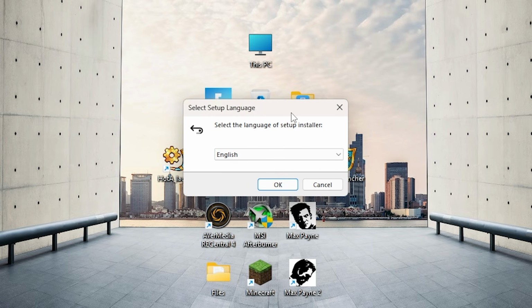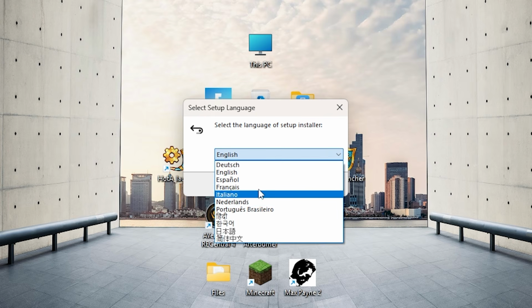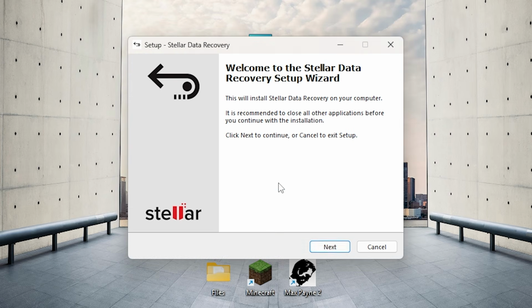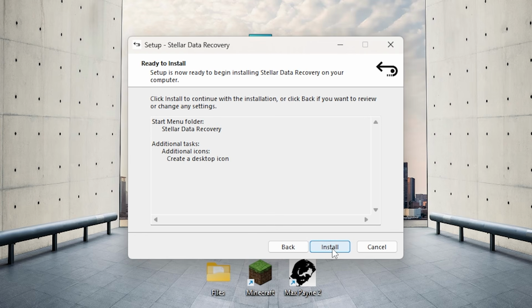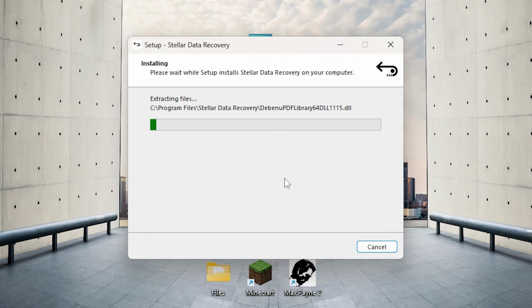Now open the downloaded file. Here you can select your language. In my case, let it be English, then press Next, accept the agreement, Next, and press Install. Now wait until it ends.